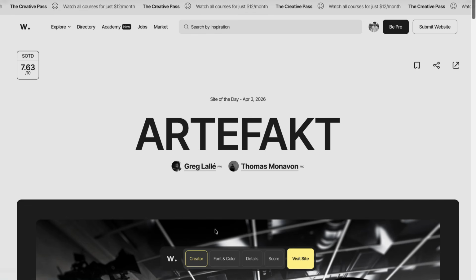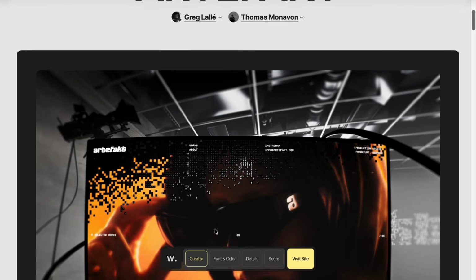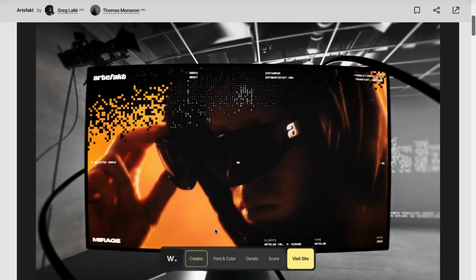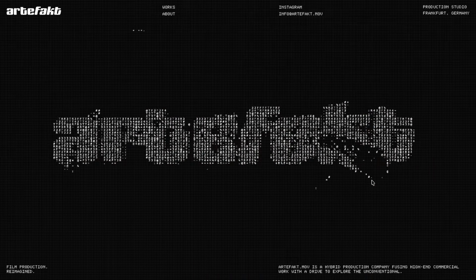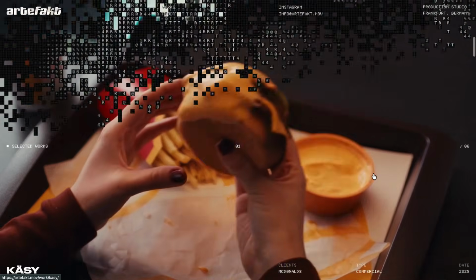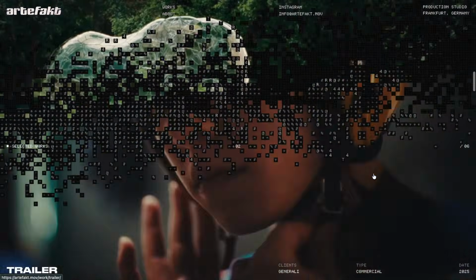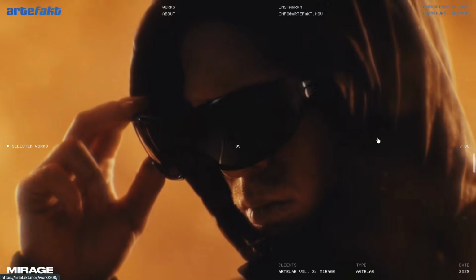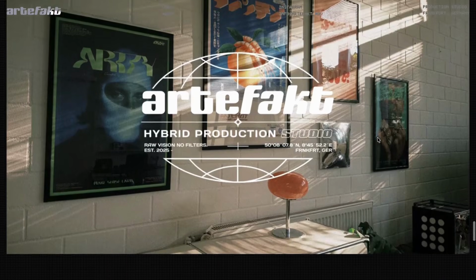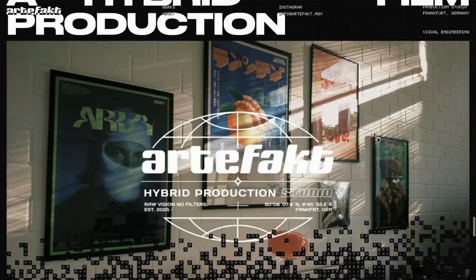A few days ago, while searching for inspiration, I came across a website on Awwwards called Artifact, and it won a Site of the Day. Honestly, I was really impressed by their image effect because it is something you don't see very often. That's why I decided to recreate a similar effect from scratch using Vanilla.js, Shaders, and Three.js. And this is what I achieved after spending some time on it.